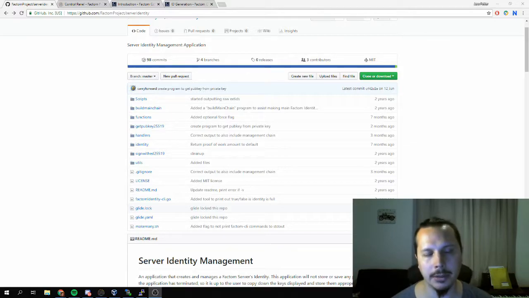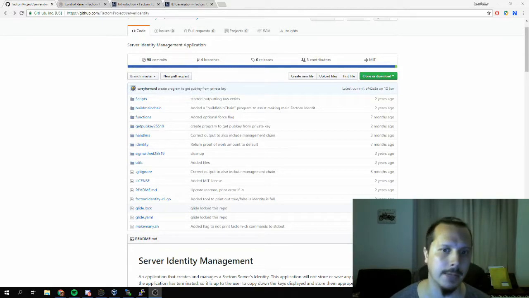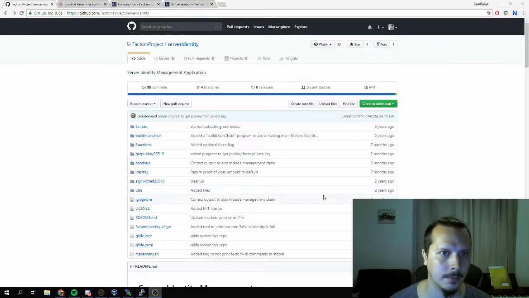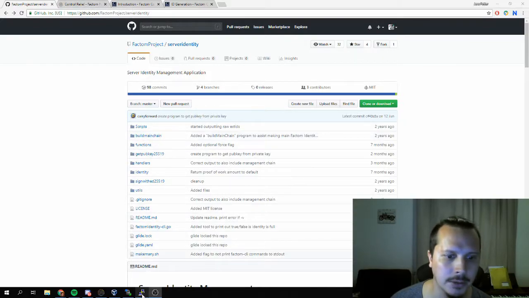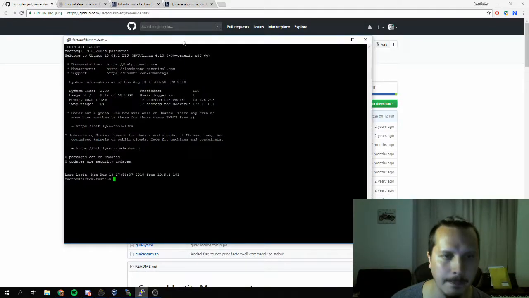Today I'll be talking about how to create your server identity. You will need this if you're going to host your authority node on the testnet or on the mainnet. So if you followed my previous guide, you now have a system which can interact with the Factom blockchain and the Factom daemon. So I'll just continue from last time.